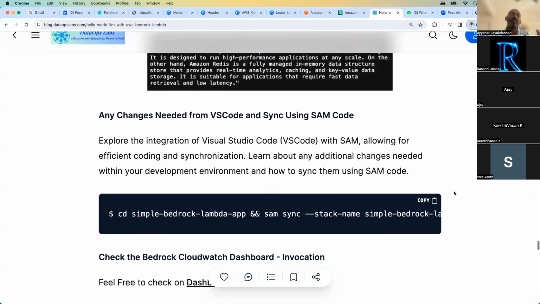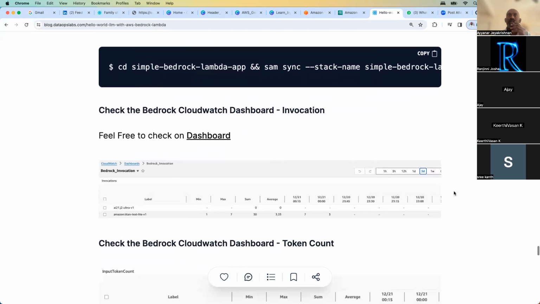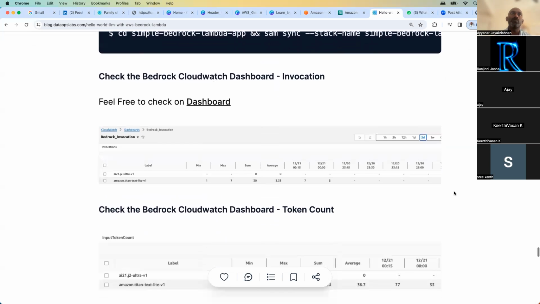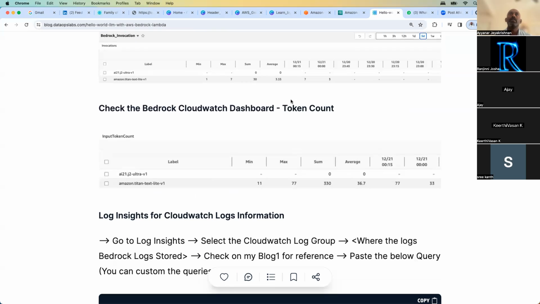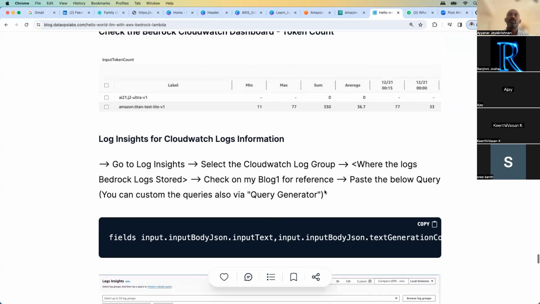So that way you can build a small application using this. And of course, I kept some dashboard. I keep checking my cost of the model. I will understand how many invocations are happening. So you can create some kind of dashboard. It's a public dashboard, you can always click on it and see it. And you can see the token count. What is the input token count? What is the maximum token count?